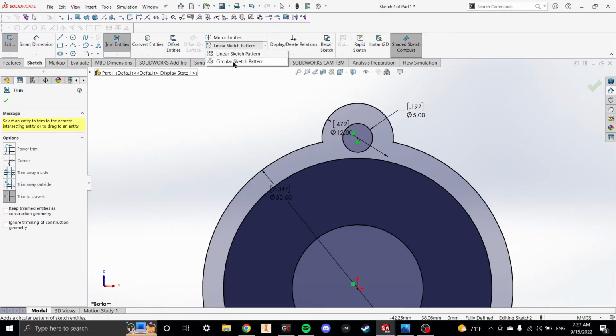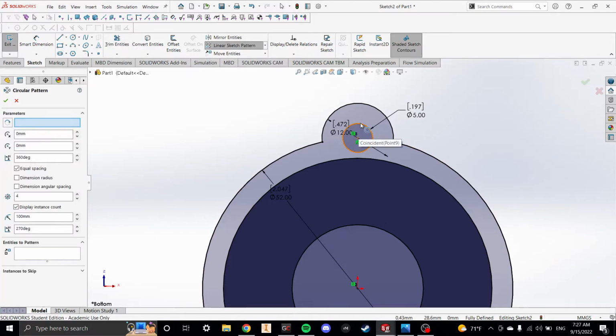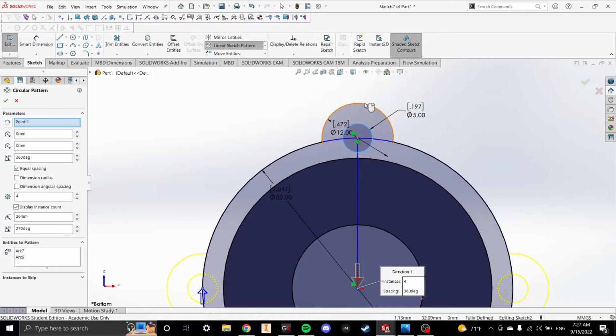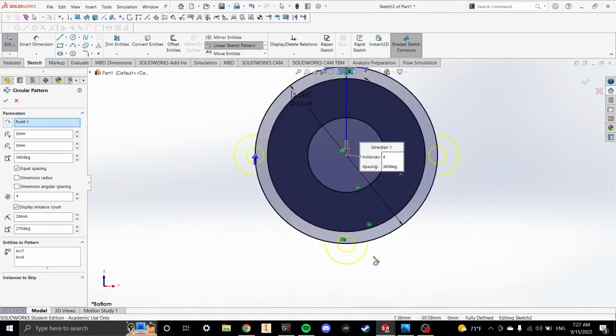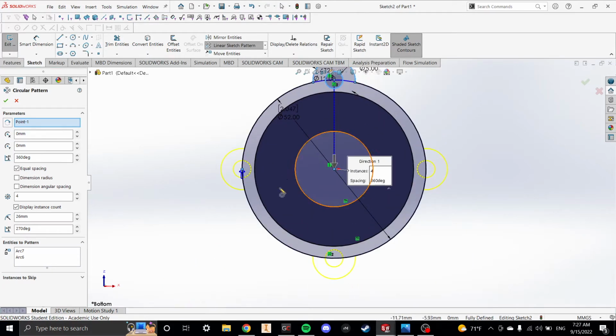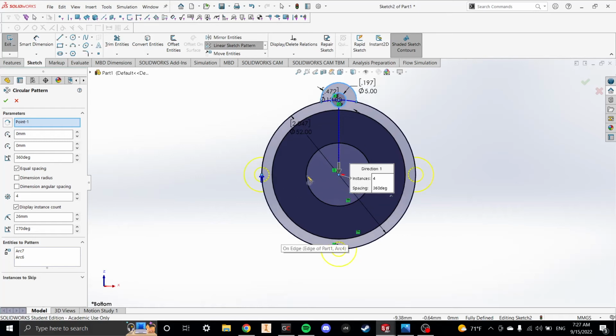And then we can do a circular sketch pattern if we want for this part and this part. And you can see it actually already came up with 4 instances, but that's basically how many you want around the circle. So you could either do it by degrees, I want them every 10 degrees, or just put, you want 4 spaced out equally around the circle, which is what we want if we look back to our drawing.